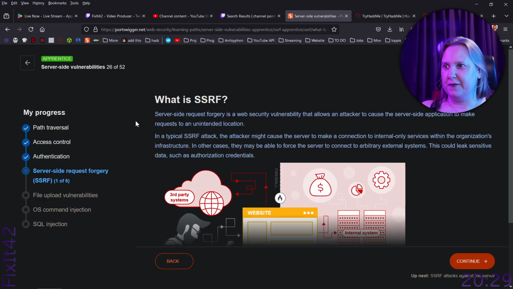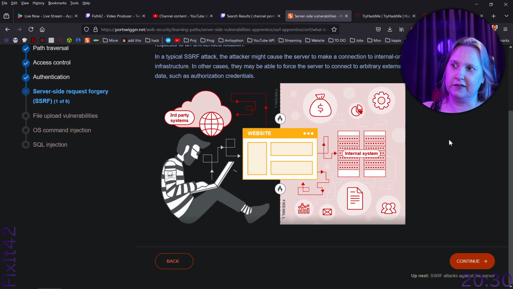What is SSRF? Server-side request forgery is a web security vulnerability that allows an attacker to cause the server-side application to make requests to an unintended location. In a typical SSRF attack, the attacker might cause the server to make a connection to internal-only services within the organization's infrastructure. In other cases, they may be able to force the server to connect to arbitrary external systems. This could leak sensitive data, such as authentication credentials.